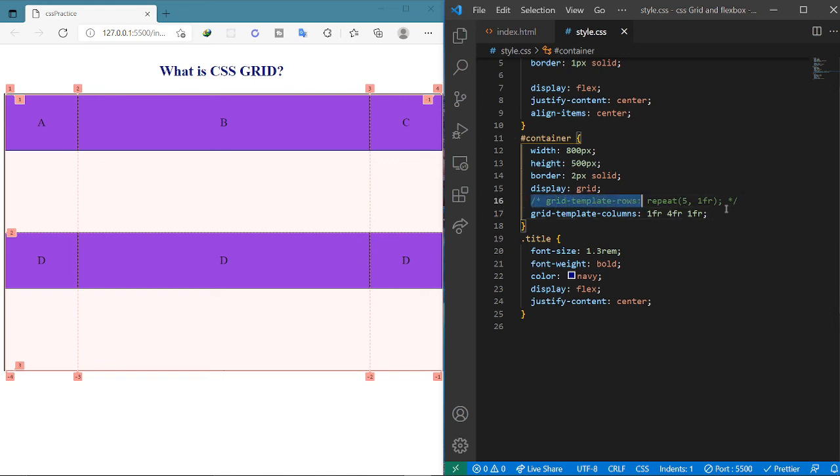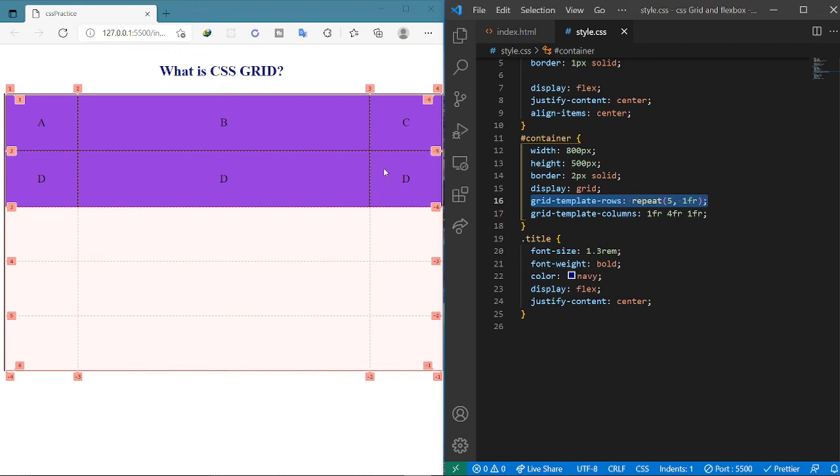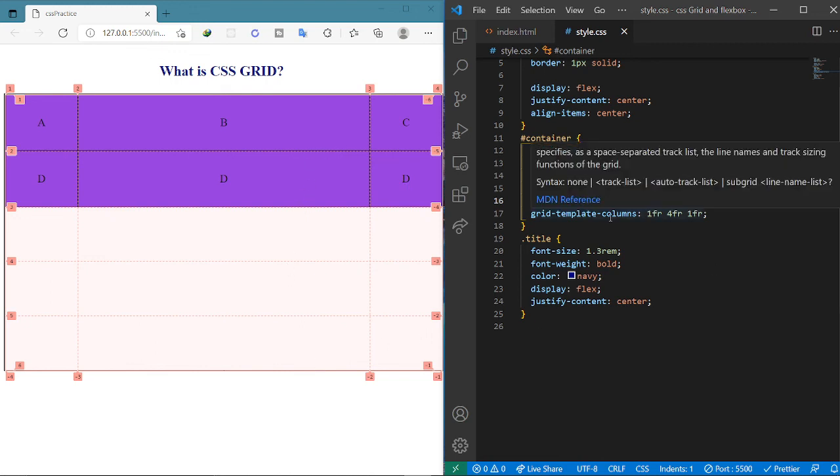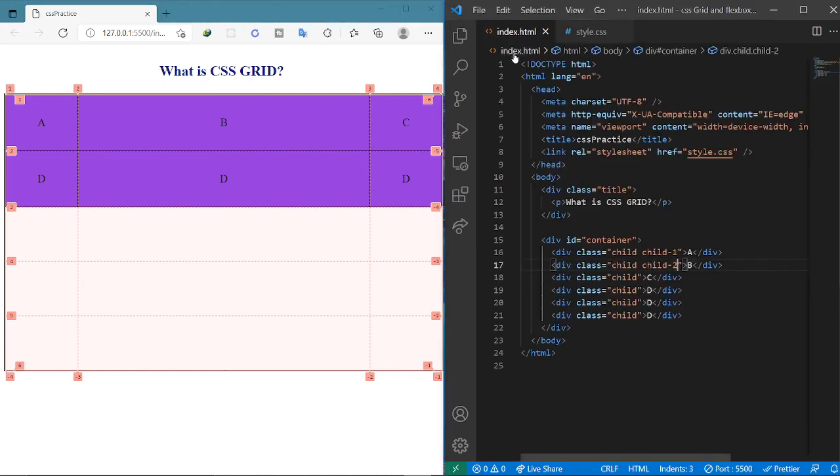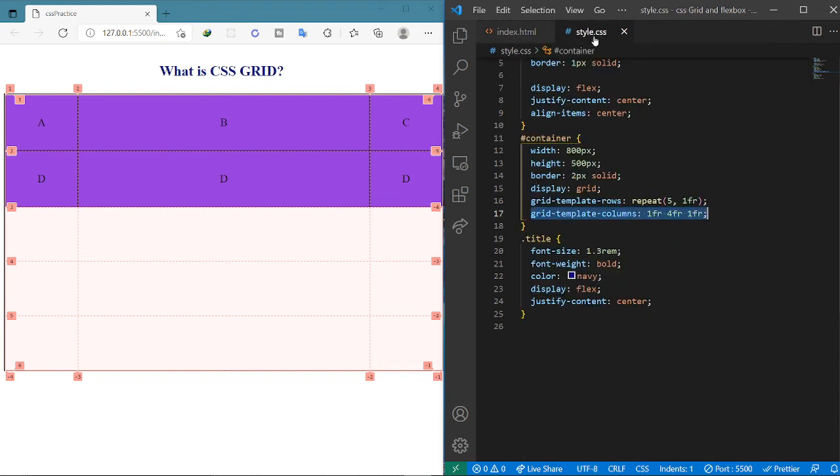Okay, so for now let's uncomment our rows. Now we have 5 rows but only 3 columns. We don't have equal columns; we have a bigger column in the middle and 2 smaller columns on the sides. So we have 3 columns and 5 rows now, and we can make any kind of arrangement like this with CSS Grid, and we can arrange our child elements inside a container in any style we want. That's how CSS Grid is very helpful in modern CSS styling.